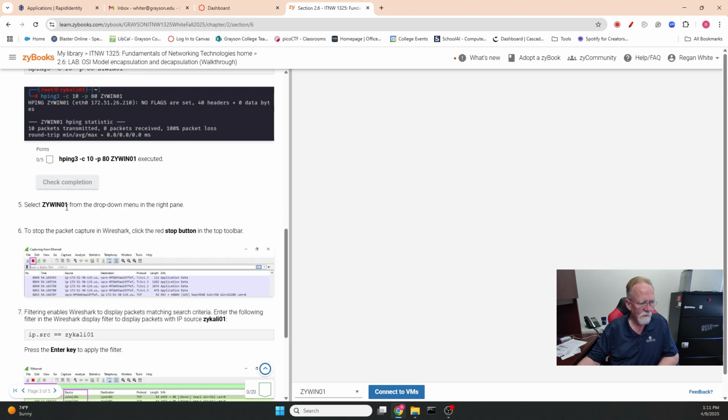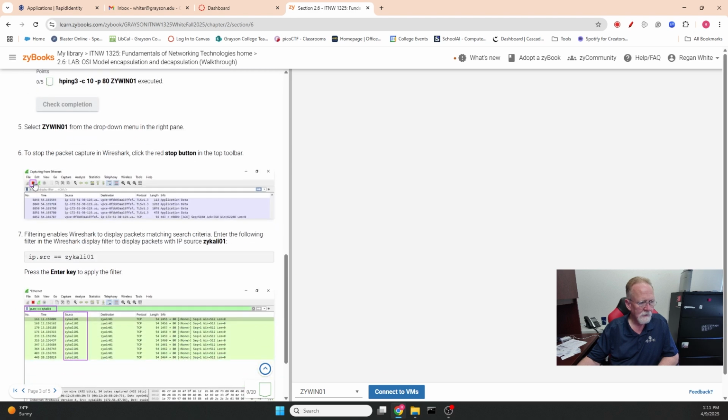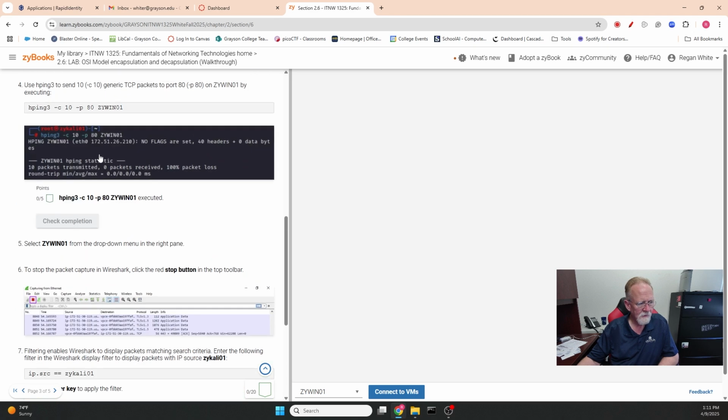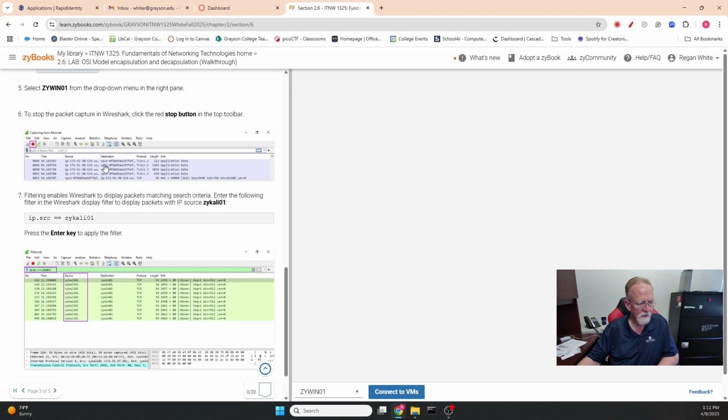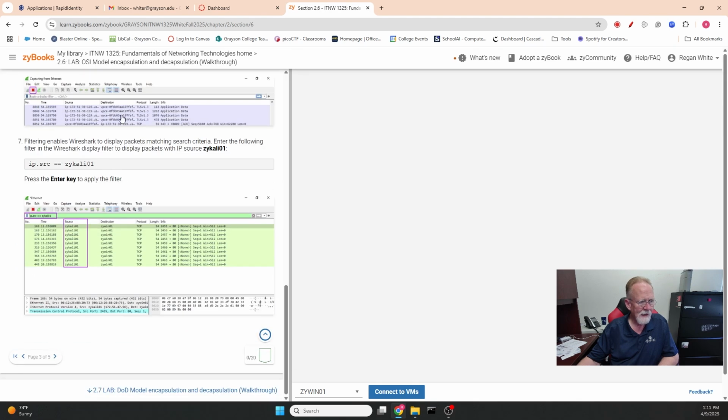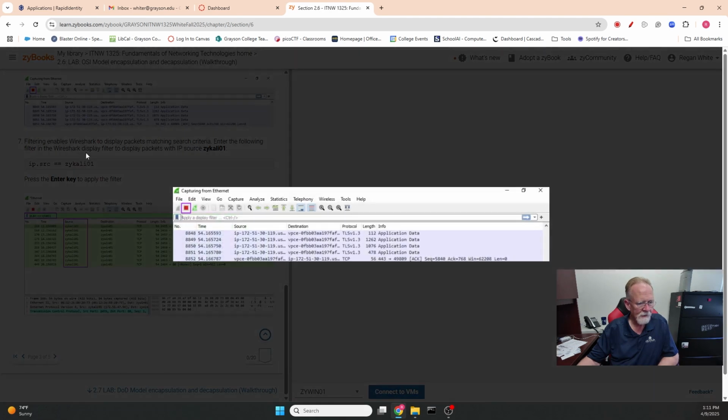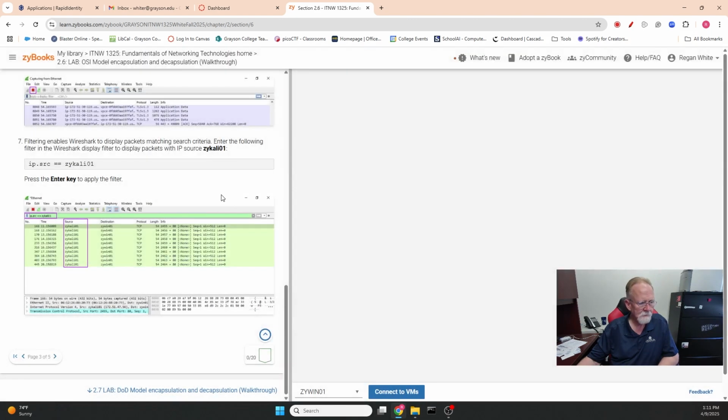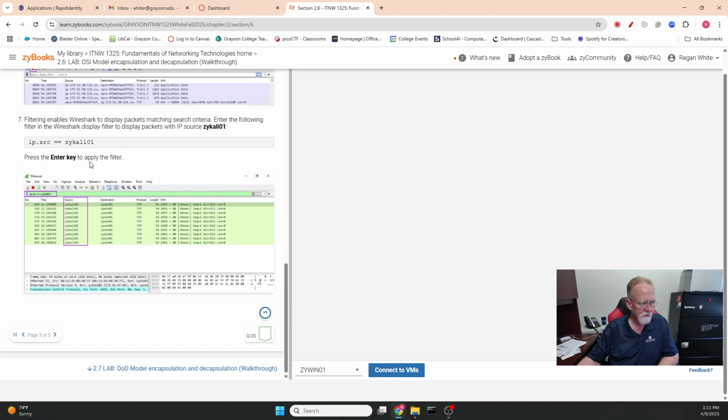Select back to the Windows machine. You're going back to Zywin01. You're going to click on the stop button. So once you've started this Linux machine to generating packets, you're going to go back to Windows. You're going to click on the stop button. Remember, this was the icon you clicked to start. There's where you're going to click to stop. You're going to press the enter key, or pardon me.